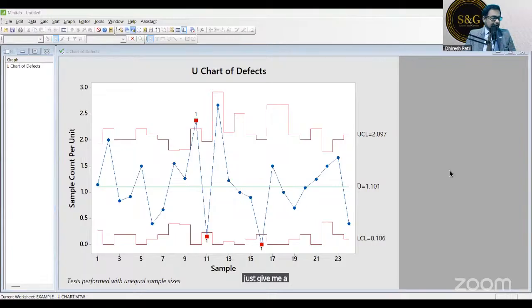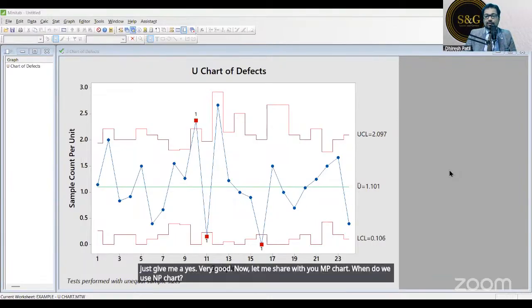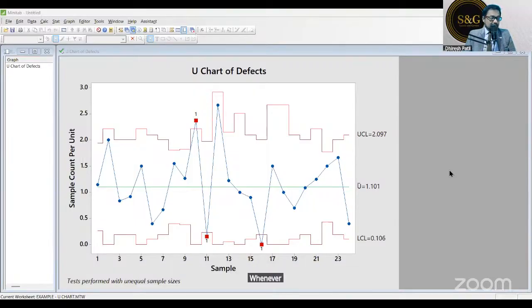Very good. Now let me share with you the NP chart. When do we use the NP chart? Whenever we have constant lot size and defective data. Okay. That's where we go for the NP chart. I'm just sharing the NP chart quickly. It will take another 5 minutes for you to complete NP and P chart. Open the NP chart. Meanwhile, we will do NP chart first and then we will go for P chart. Okay.